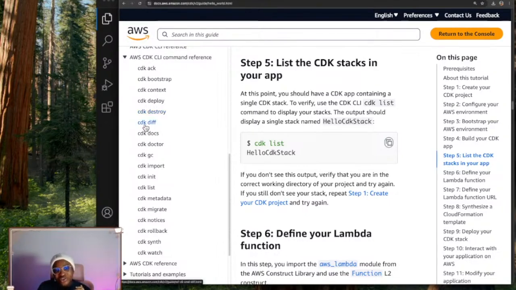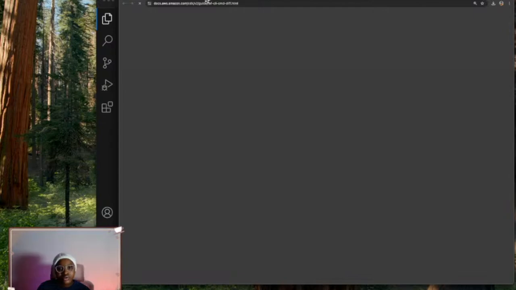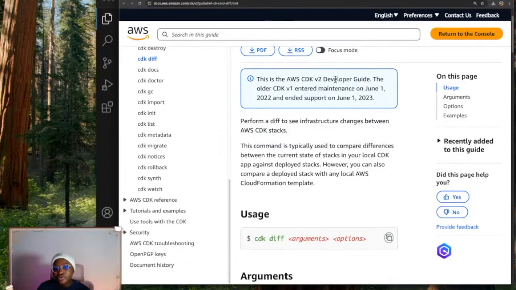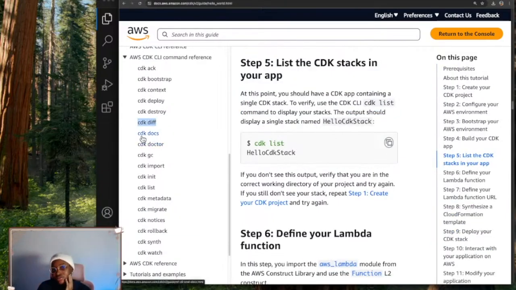This diff is to check the difference. Like, okay, what I want to deploy. Let me show you here. What I want to deploy and what is already there, like what I've edited. So you'll see the changes that are going to be made essentially. You can check them. There's CDK docs. The list is what we're going to check now.